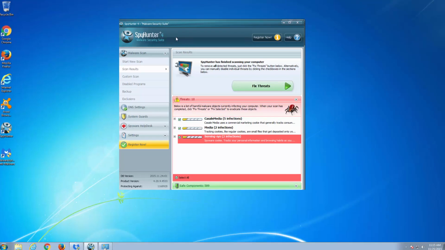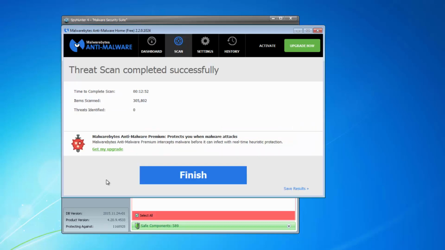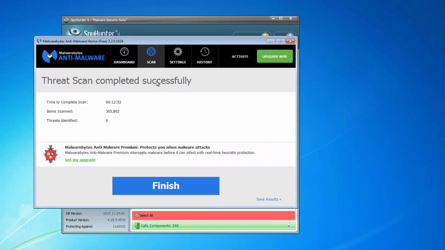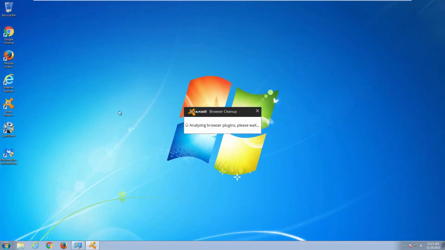Also, you can use quality anti-malware programs like Spy Hunter or free alternative Malwarebytes anti-malware. I will give you links in the description. These two programs are able to completely remove DNS Unlocker.